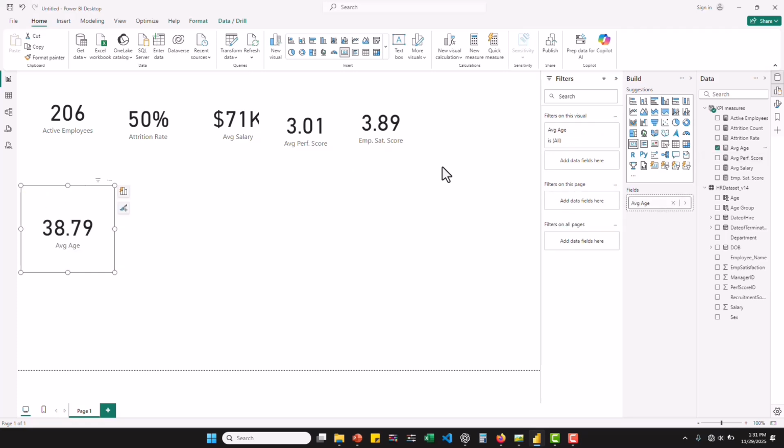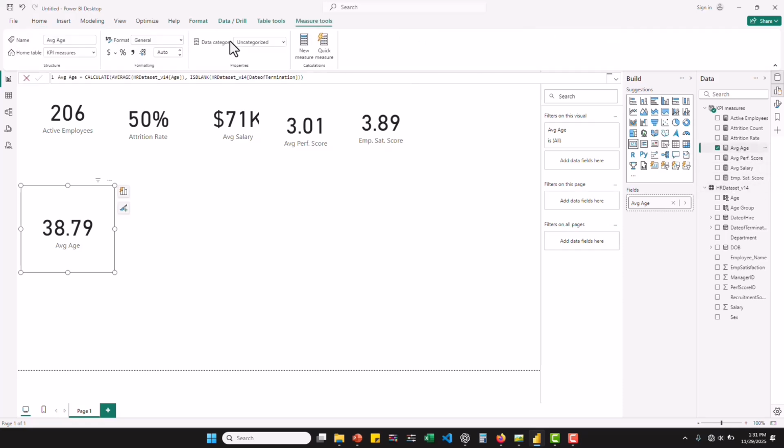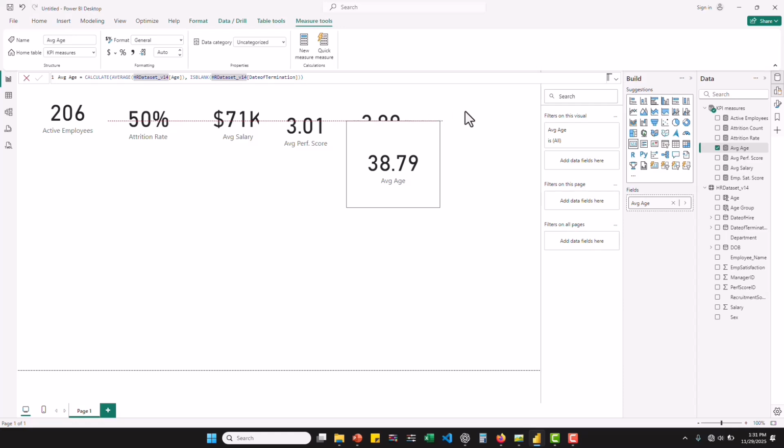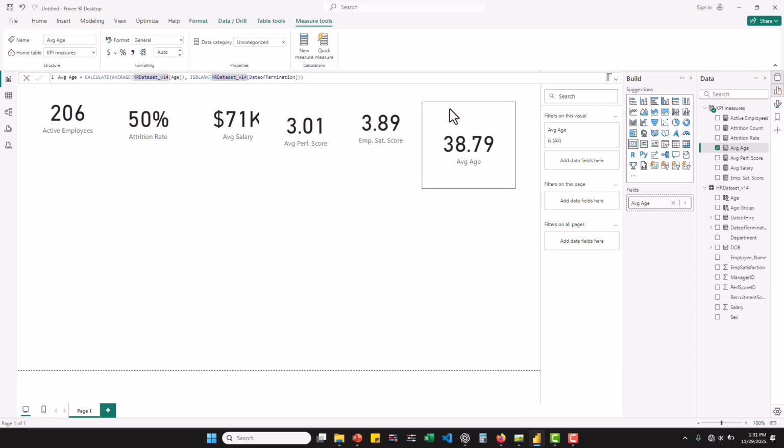Okay, so this is in fraction. This is a decimal. So let's put it as a whole number. General, whole number. Okay, so 39 approximately. So it's still loading. Enter. Okay, didn't know why this didn't select in the first place.